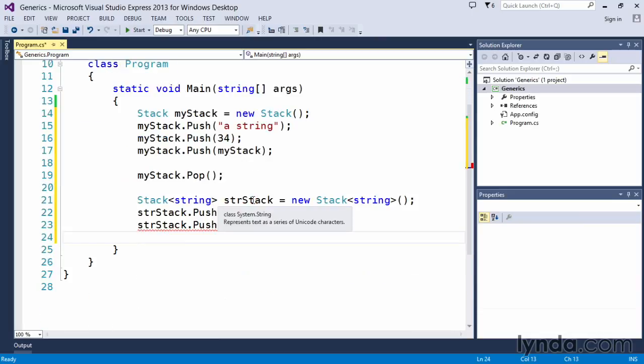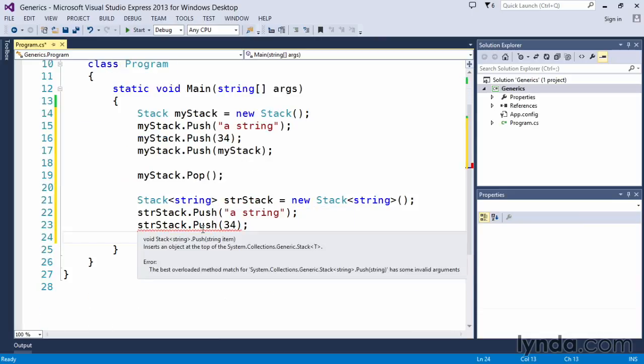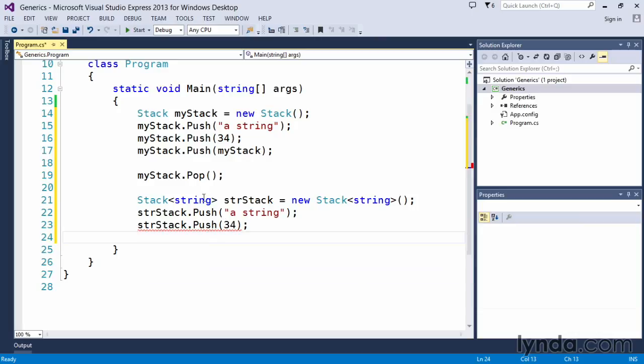Well, right off the bat, C# is complaining because it's saying, hey, wait a minute now. The best overload method match for the Push method that we're using is saying it's looking for a string. And you'll notice that in the syntax in the error message, because I have declared my stack to store types of string. So you might think that this is restrictive.